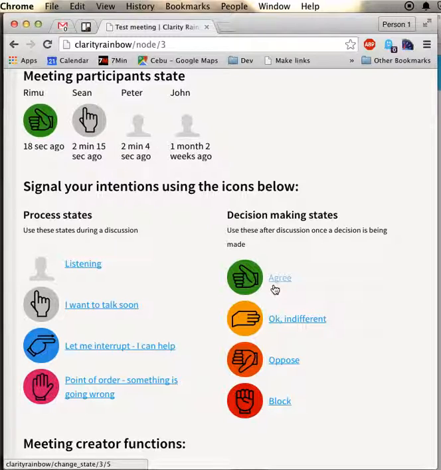So that's all I need to show you for now. This system won't entirely remove the need for a meeting facilitator, but it will significantly ease their workload.